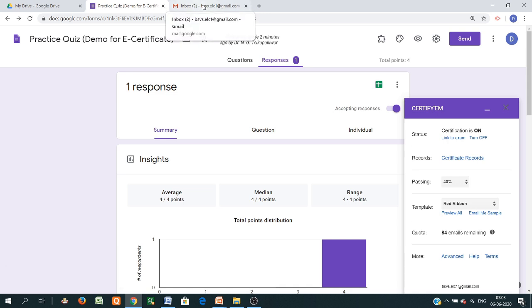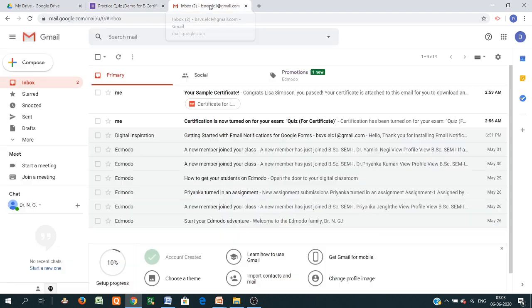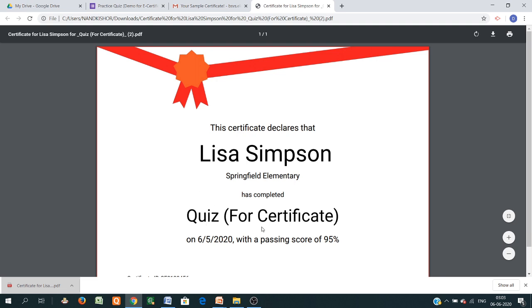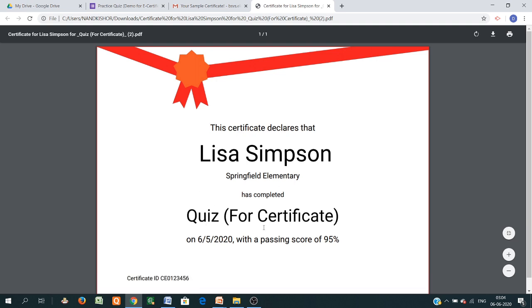So let's see whether the certificate is received or not. Generally it takes 2 to 3 minutes, or sometimes more than that. You just click here. So this is the sample certificate, just congrats. This is the first sample certificate which is available in the template. So this is the Lisa Simpson quiz for certificate. In this way the simple certificate is generated.